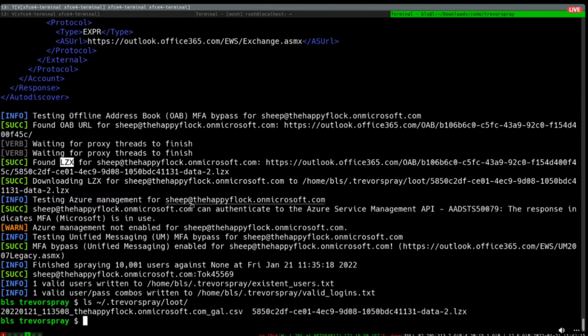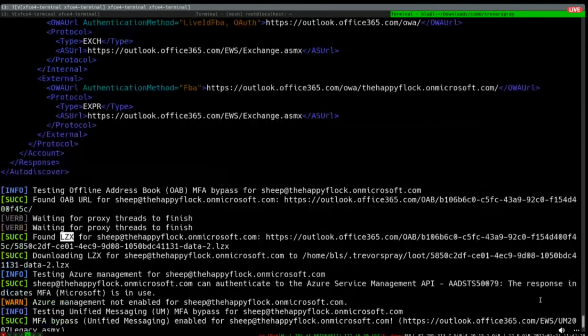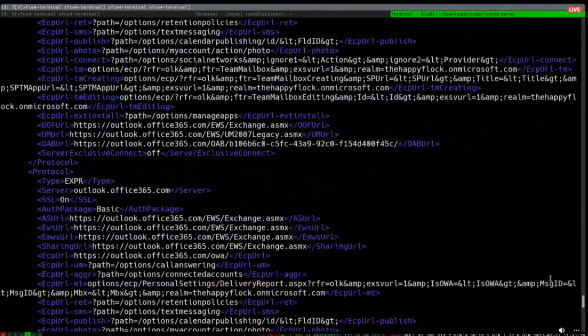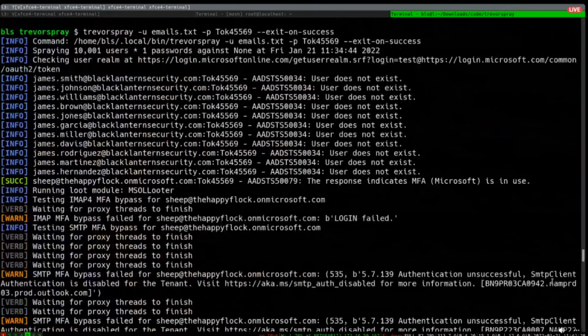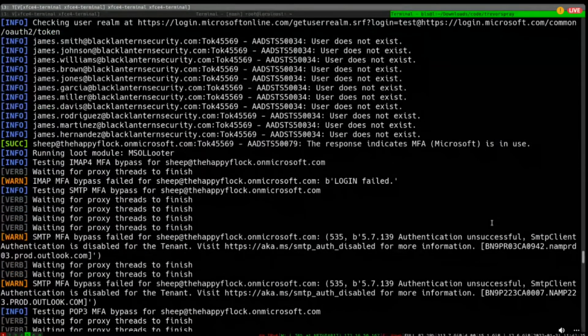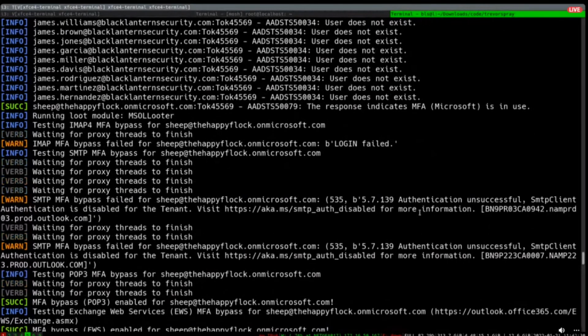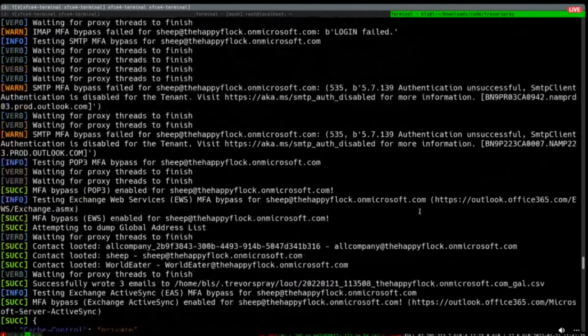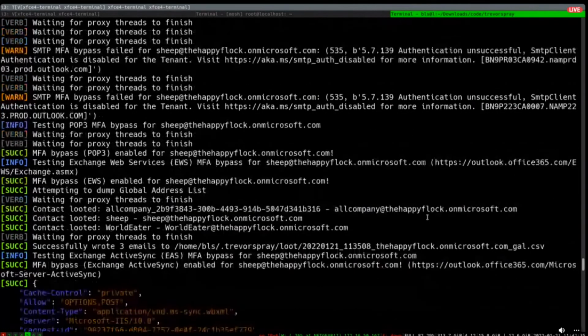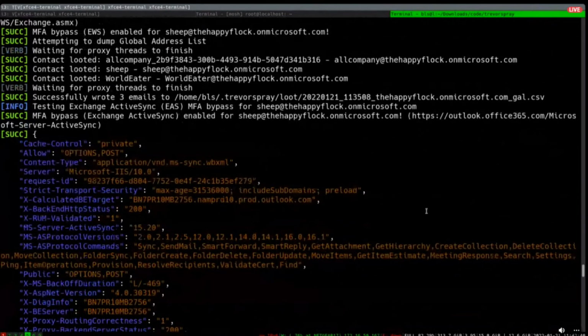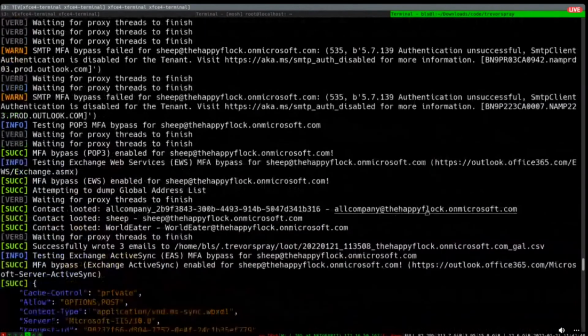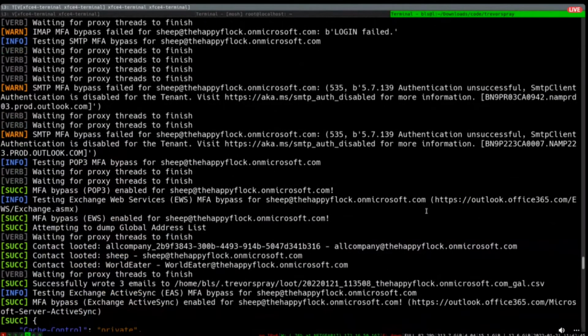All right, so that's pretty much it. So essentially, TrevorSpray found a valid cred, and even though MFA was enabled, it was able to essentially get us the capability to not only send and receive emails, but also pull all of the contacts from the organization in two different ways. So, yeah, long live legacy protocols.